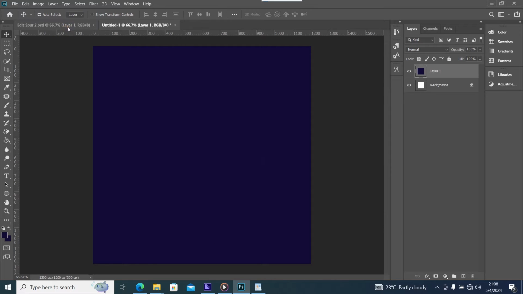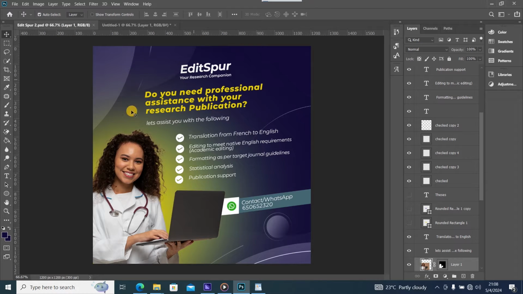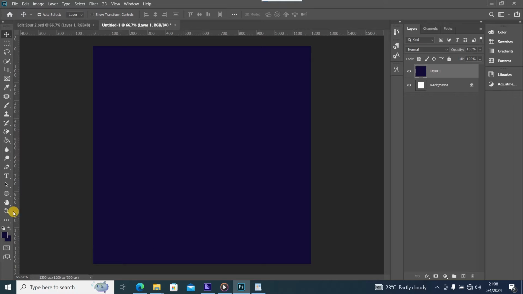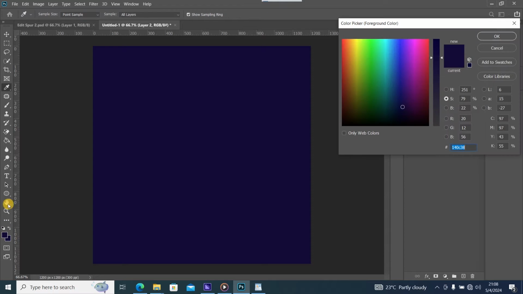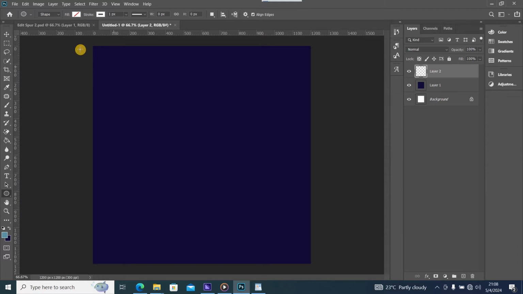And once that is created, if you look at this design, you will see that I have a lot of things going on in the background. So we are going to construct this background before we begin to add the elements into the design. The first thing is to create this top left corner of our design. So I'm just going to select my ellipse tool, create a new layer, and make sure I pick a pale blue color like this. Just select something that looks like this.